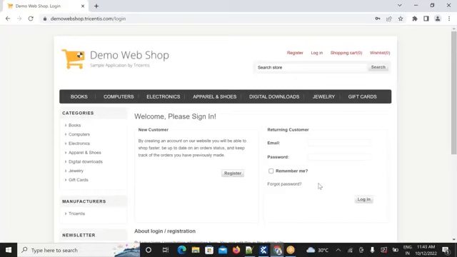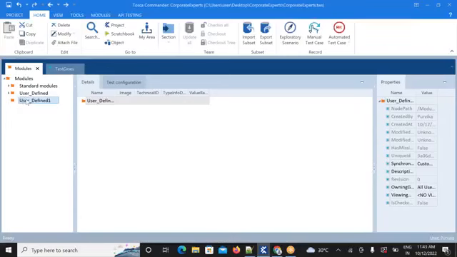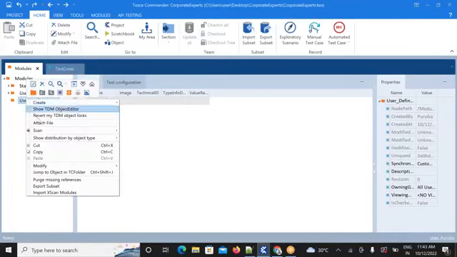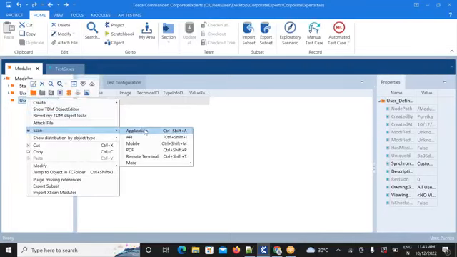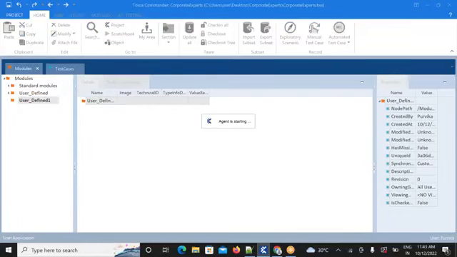Now see here. I am going to right click on this and click on scan application. This is a web application, so directly you need to scan on this. It is scanning this.